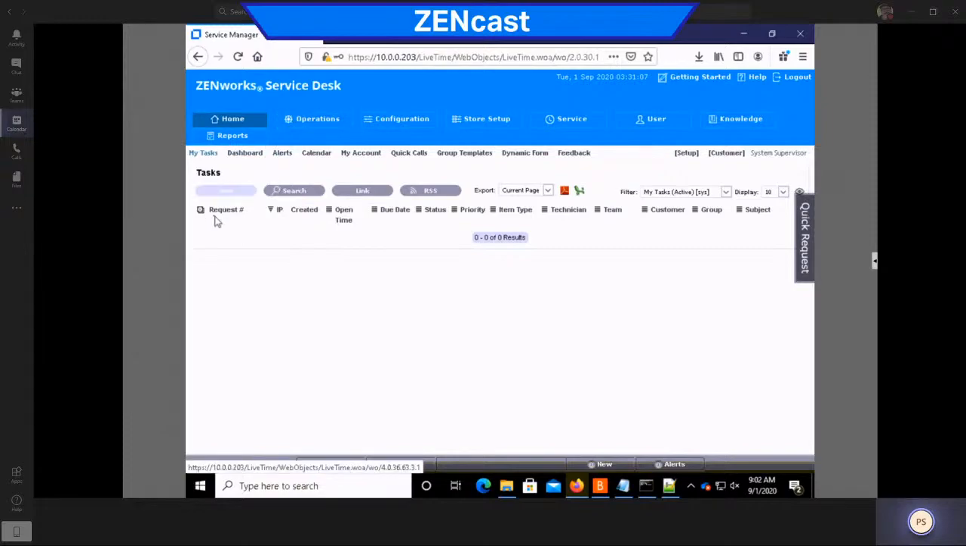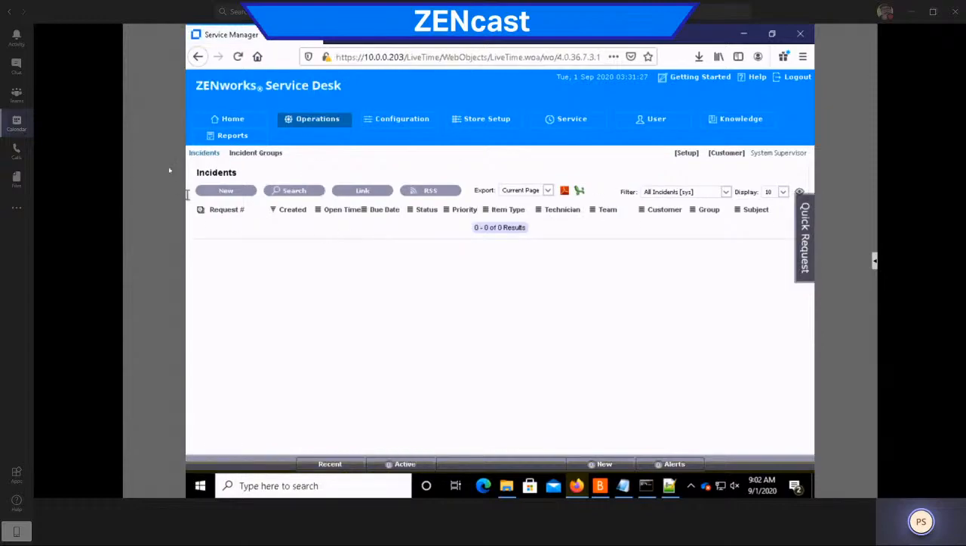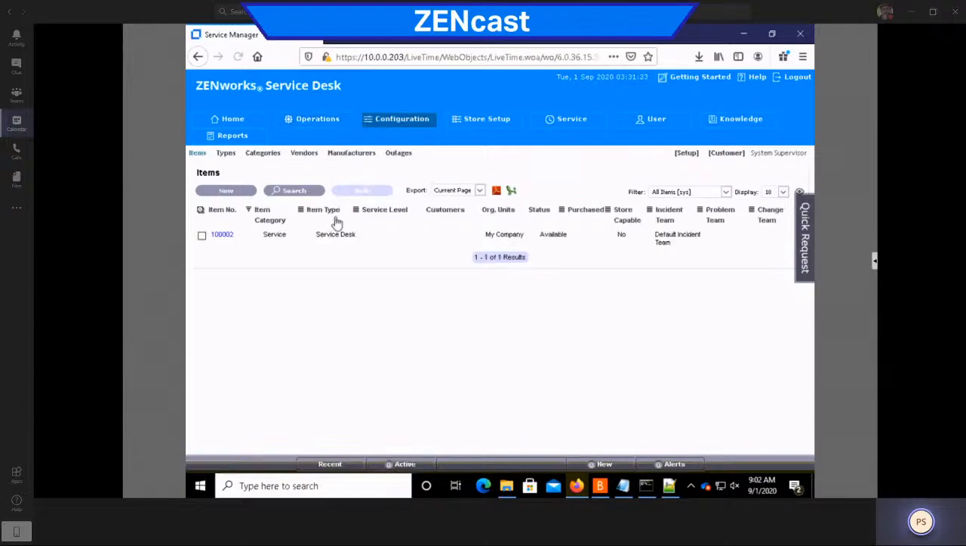So here's home, and you see no tickets here. This is a list where tickets belonging to you as a technician would show up. If you go to operations, again, you see incidents, incident groups, nothing here, no tickets. Okay, we go over here to configuration. We have this one item, right?